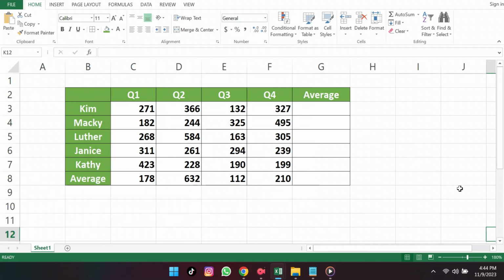Let's get started. We'll be using the data in this table to demonstrate how to calculate the mean value in Excel using the practical average function. Imagine you need to find out the average number of sales per quarter and per employee over the past year.